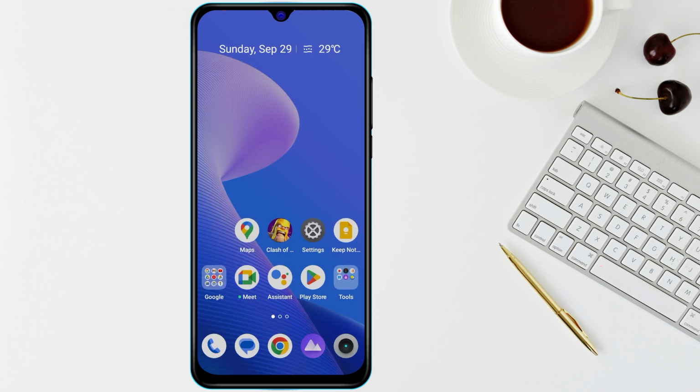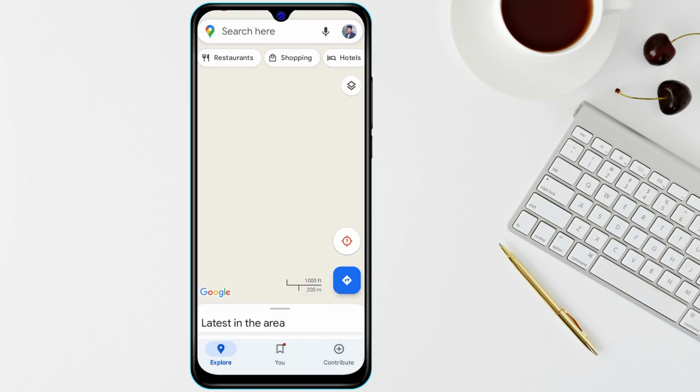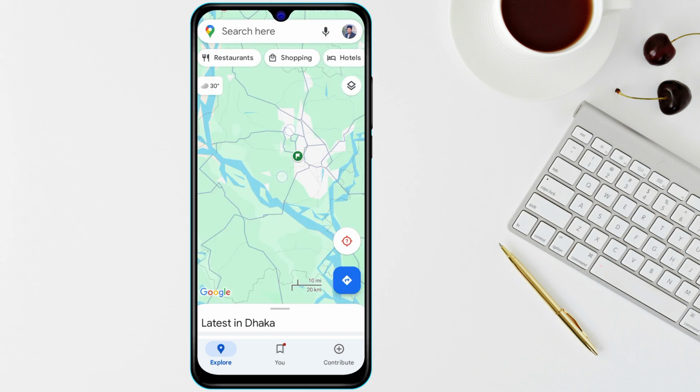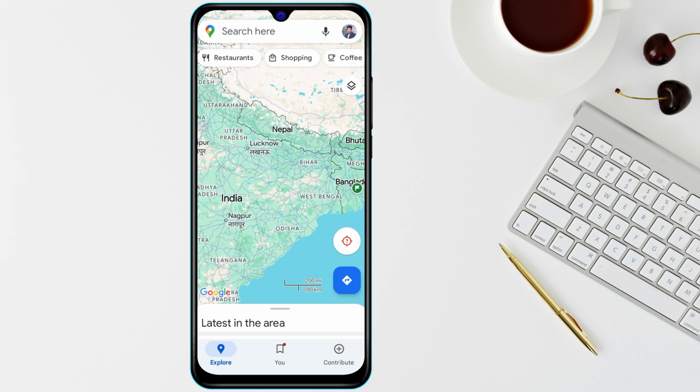Welcome to this quick tutorial on how to use Google Maps offline on your Android device. In just a few simple steps, you will be able to navigate Google Maps without needing an internet connection. First, open the Google Maps app on your Android device. Make sure you are connected to the internet for this part.